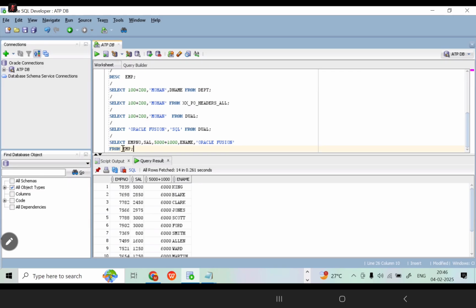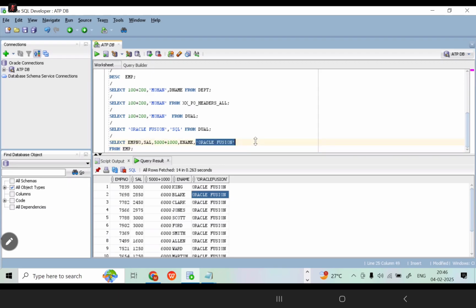Now this is a table, not a dual. If it is a dual, then it is printed only one time. Correct or not? Now we can check it. How many times is it printing? 14 times. If the employee table has 1 crore records, how many times should this value be printed? 1 crore times. Is it correct at table level? This is duplicate data, correct or not?